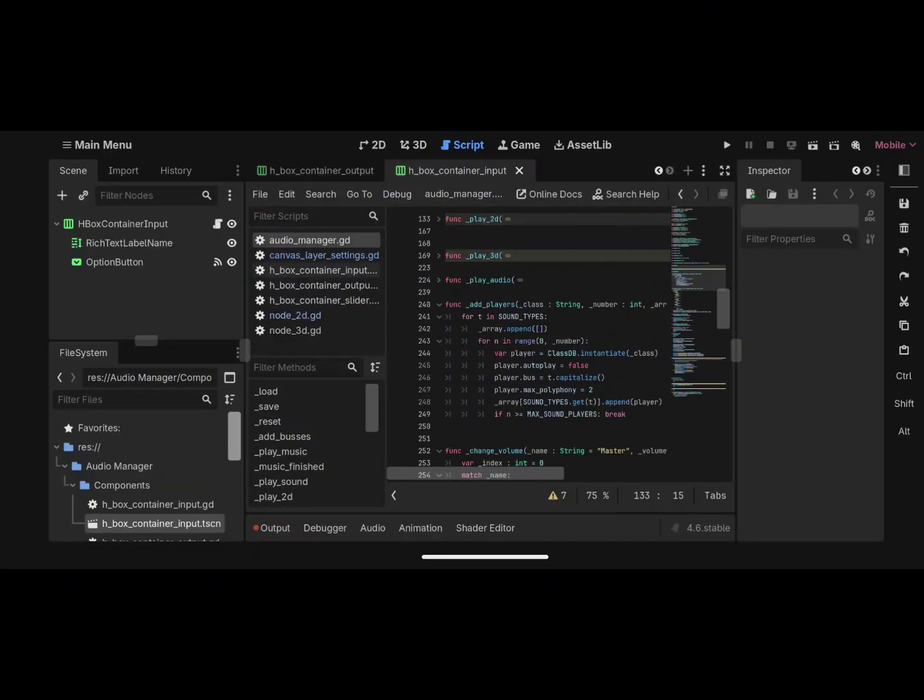Add players, the same idea as add buses. So basically you loop inside of the enum sound types. You append an array that is the current type, and you loop inside of the number. The numbers are the constants, okay? So I create a variable called player that is equal to ClassDB.instantiate with the name of the class.